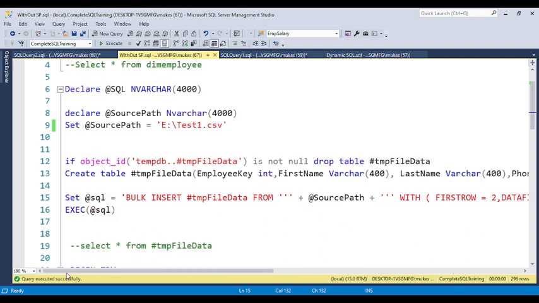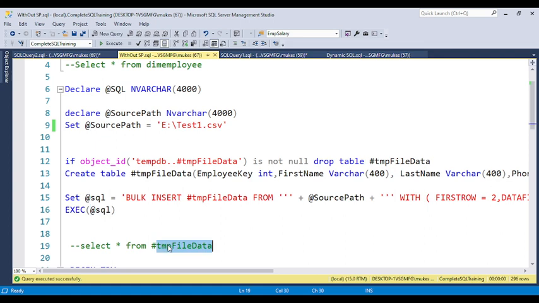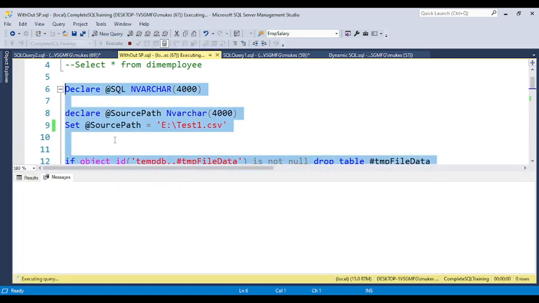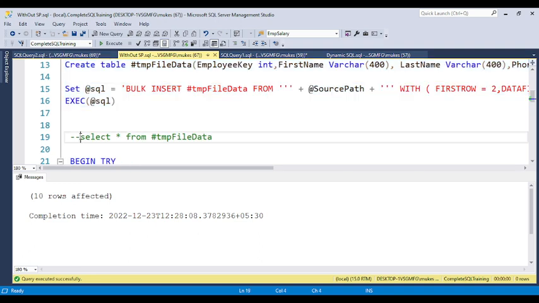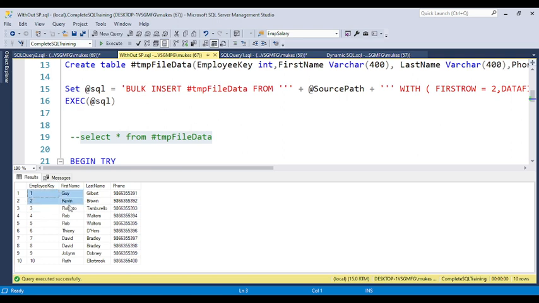Okay, now coming back to execute the code, you need to put the execute statement. So first let me show you the data that needs to be loaded into the temp table. Okay, so now all the data will be loaded into the temp table. Now you can see whatever Excel file data we have is loaded into the temporary table. So now you have all the data in this temporary table.